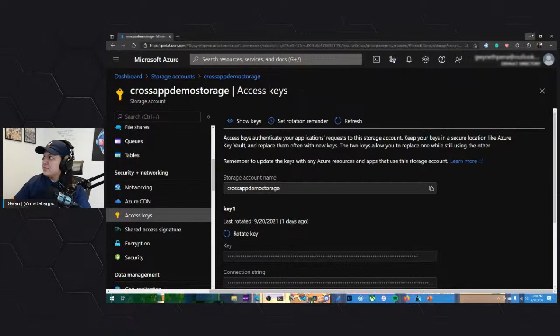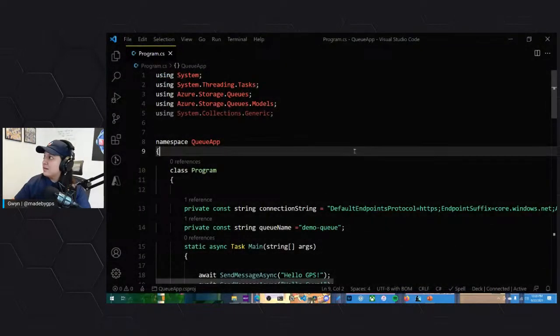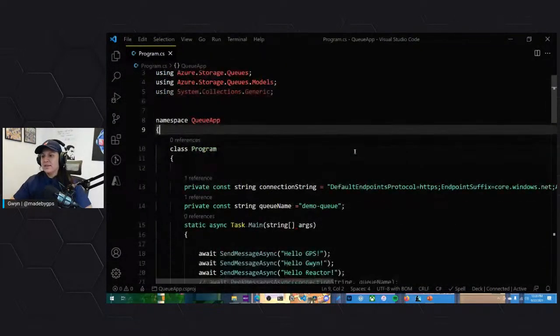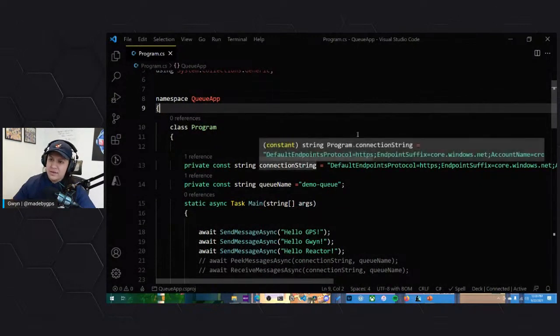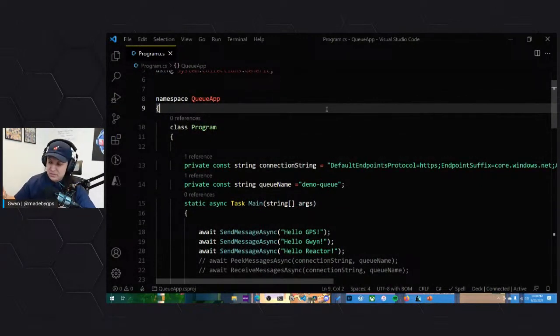All right, so let's dive into the actual code here. I think that's large enough, right? So the first option we have in order to access your actual queue, your queue storage and the queue itself, is the connection string and then a queue name, because you need to reference something.